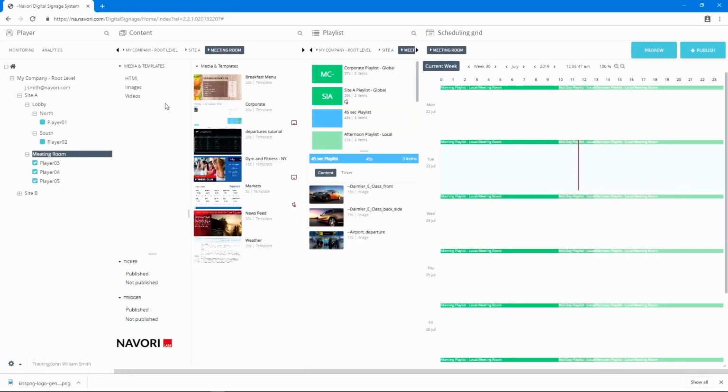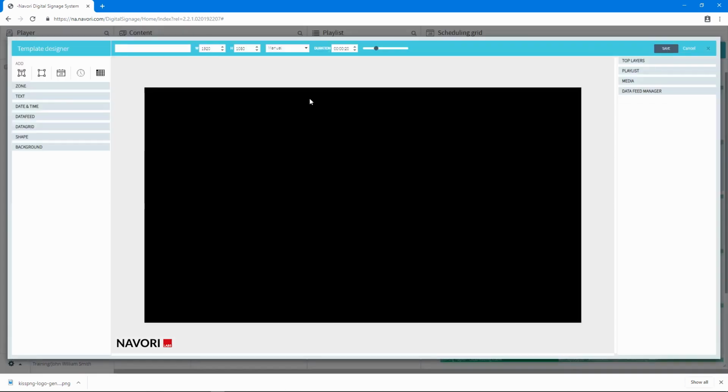To launch the template designer, right-click the Content Manager window and select Add Template. The template designer will open with a solid black background. Think of this as your empty canvas where you'll build your own custom layout.